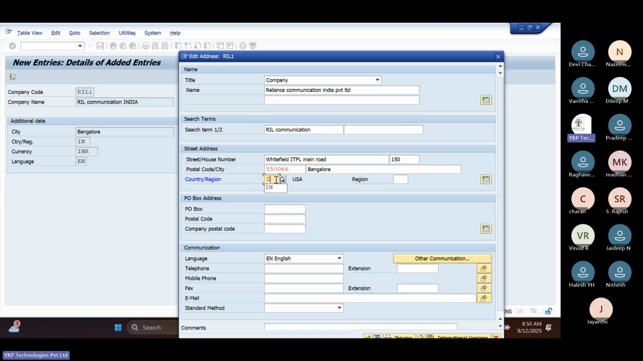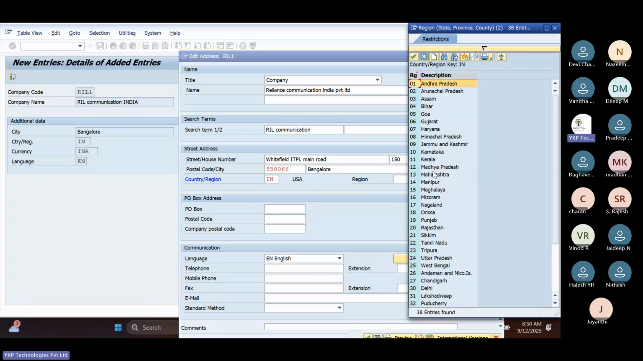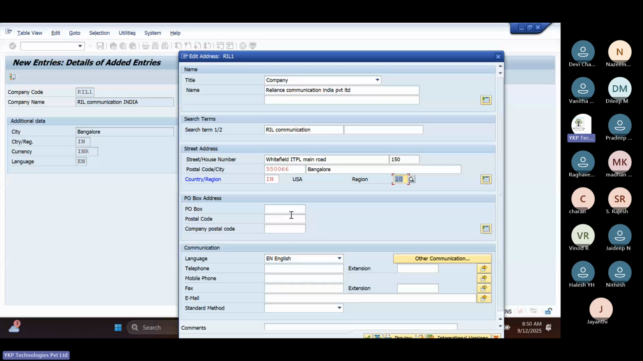So just enter IN and give the region code, like Karnataka, Whitefield in Karnataka. Then PO box, postal box. If you have a company number, mail will come straight away. Postal code means area code. PO box means a separate number you get from the post office. Okay, 550067, anything you maintain, 550066, Whitefield.